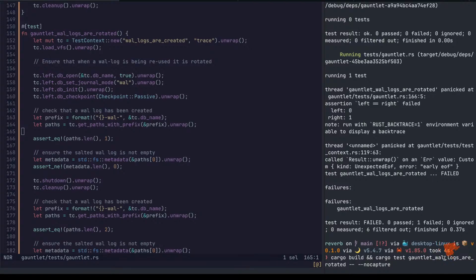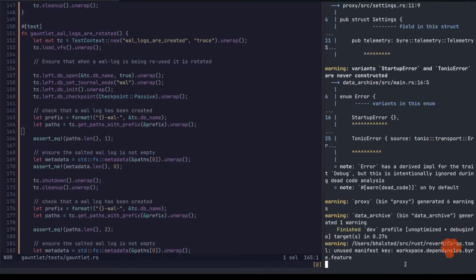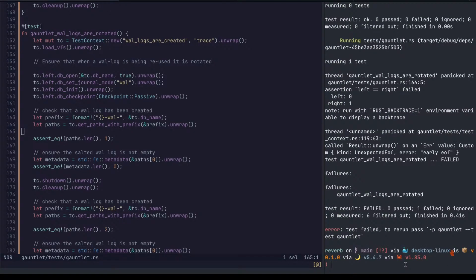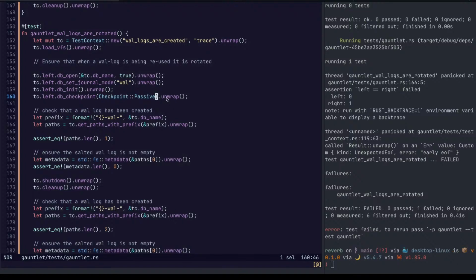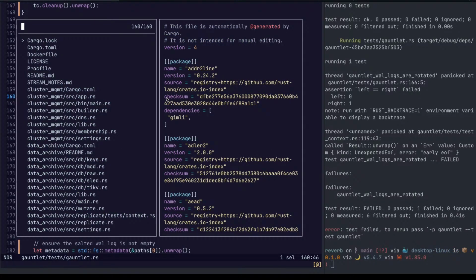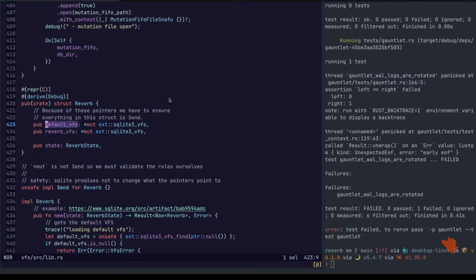Go build and cargo test. No capture. Fascinating. Okay. So that could either be due to the fact that logging just didn't start up. Why would it not start up? Maybe the VFS didn't load. VFS lib.